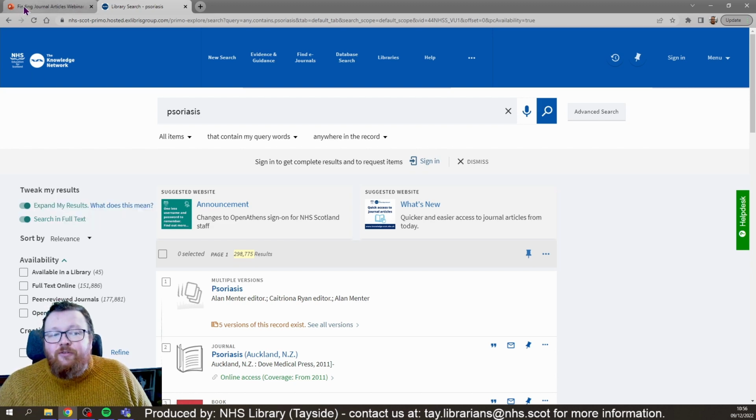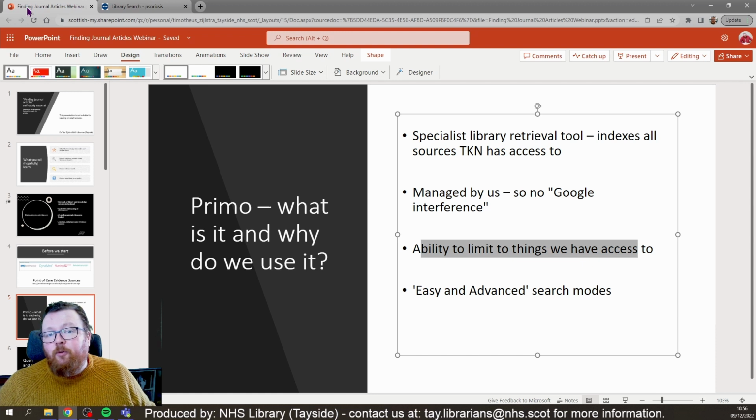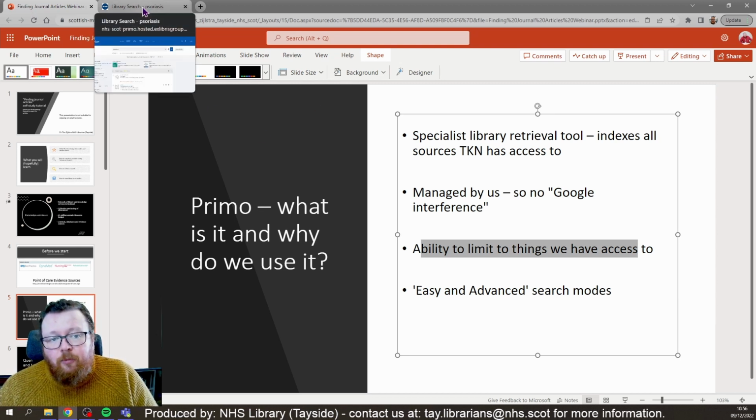And the reason that is relevant is because sometimes if you want to do a really extensive literature search and you don't really care whether we have access or not, you need to know how to do that. So expand my results allows you to look at a much wider population of returns. So we use Primo primarily to search different sources that we have available, but we can also use databases. And I'm just going to show you real quick how that works.